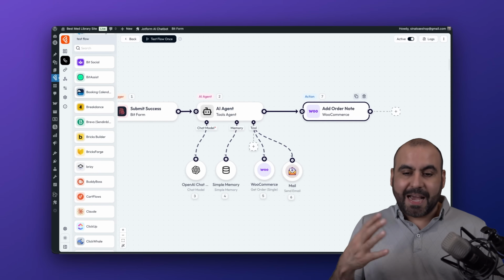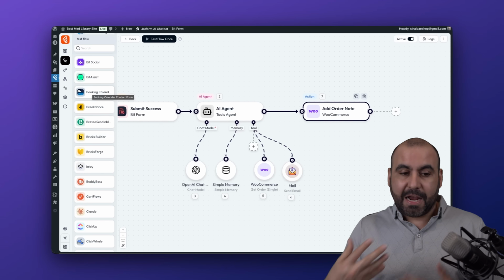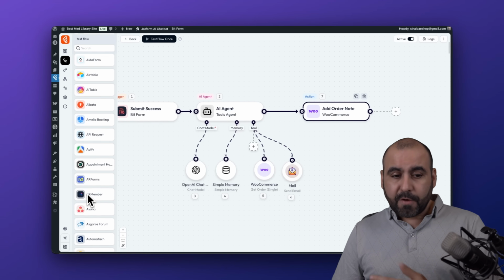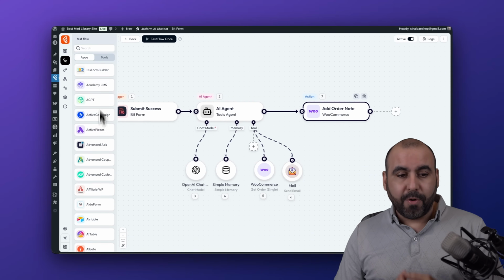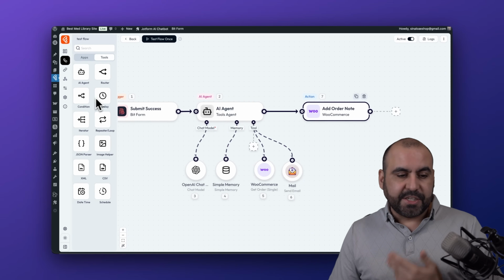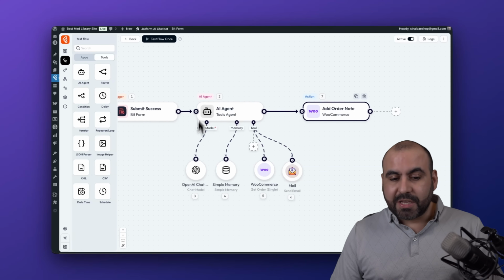For example, if I need to add this to Google Sheet as a backup for a list of order numbers or the list of contacts for this purpose, or adding contacts to Brevo, etc. And I also have all the power of the tools to use routers, conditions, delays, etc. And I would actually recommend using a condition right here.